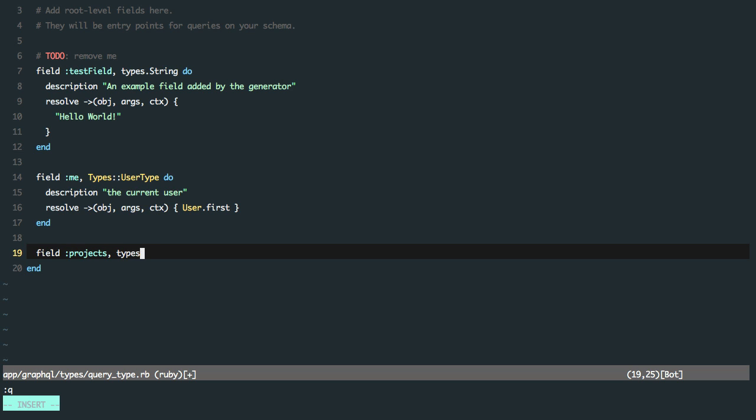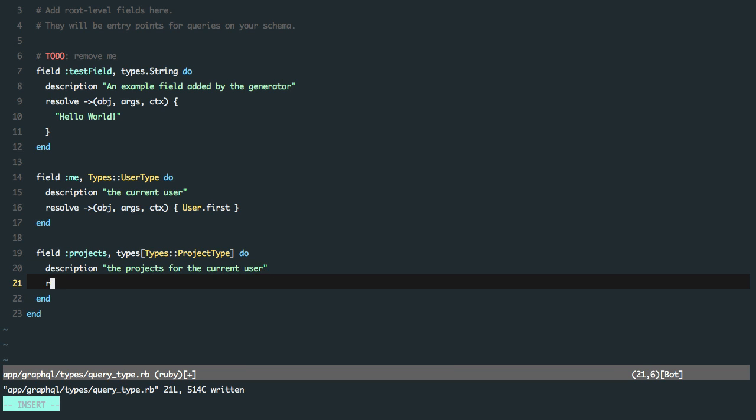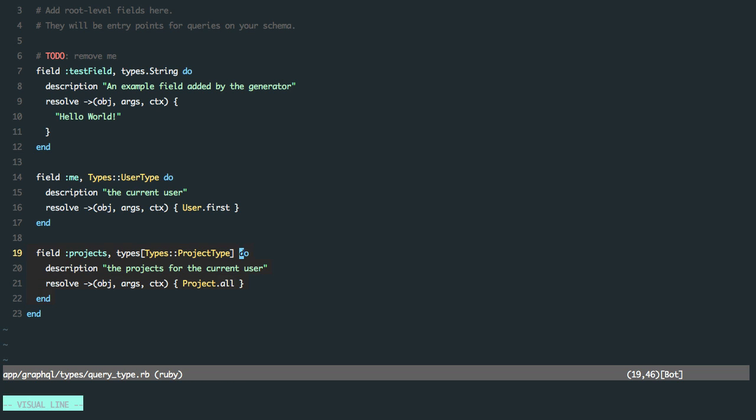And so we're going to call types with square brackets and say types, and then we're going to have our project type. And so whenever GraphQL sees this, it's going to understand that it's not a single project type like it is above here, but instead it's an array or a list. So we're going to have a description, and we're going to say the current projects for the current user. And to resolve this, we're just going to call project.all. So this definitely is not what we want to do long term, but just right now we're just going to roll with this so we can see all the projects.